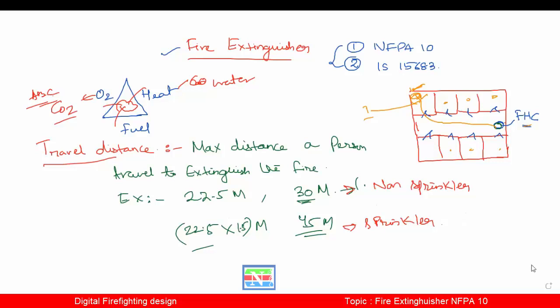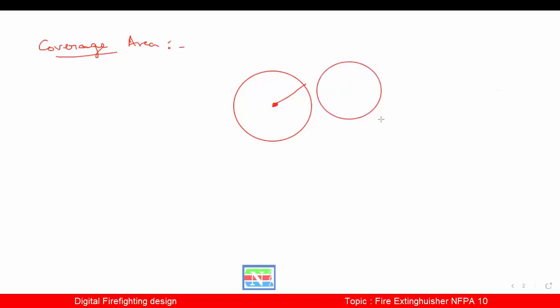And next is the coverage area. Coverage area means protection area. So for example, this is the coverage area of one extinguisher. If I put my extinguisher here, this is the coverage area, all around. This is the radius part, right? Similarly, if I put another extinguisher.